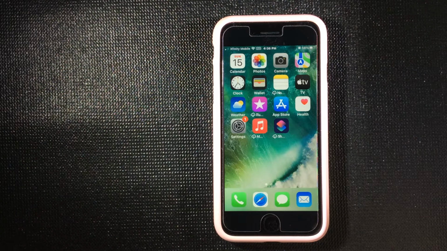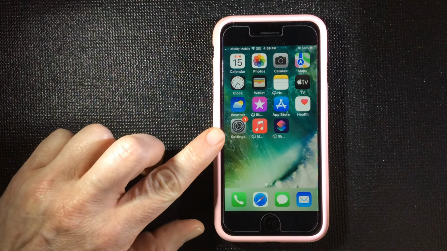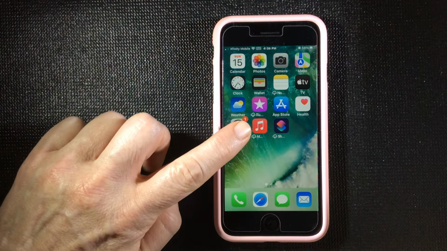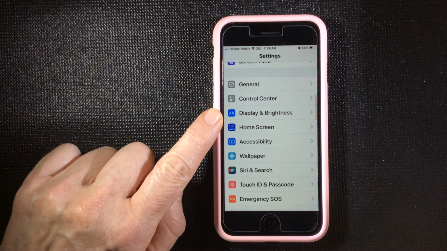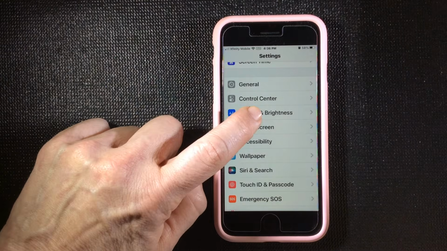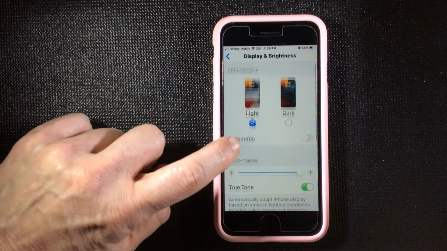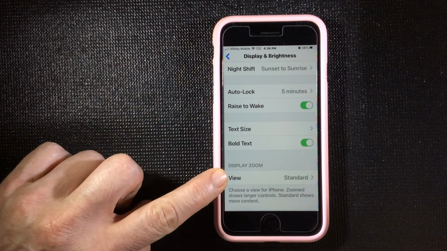You can make the icons on your home screen a little bit bigger so they're easier to see. To do that, you start by going to Settings. We'll scroll down to Display and Brightness. Then scroll down again to View.